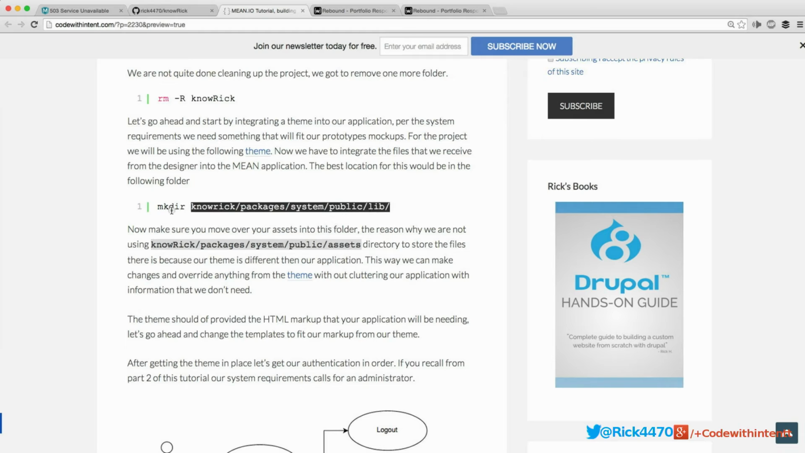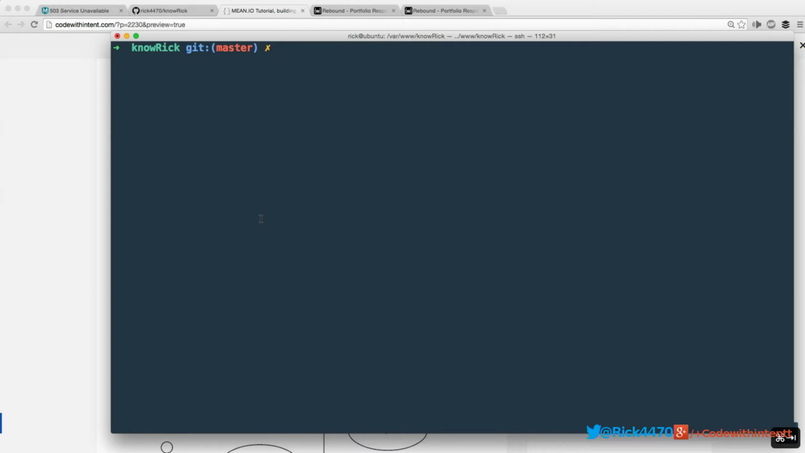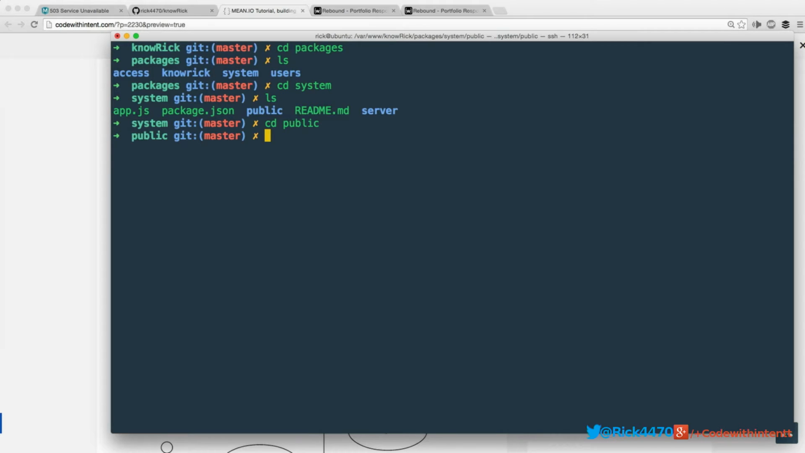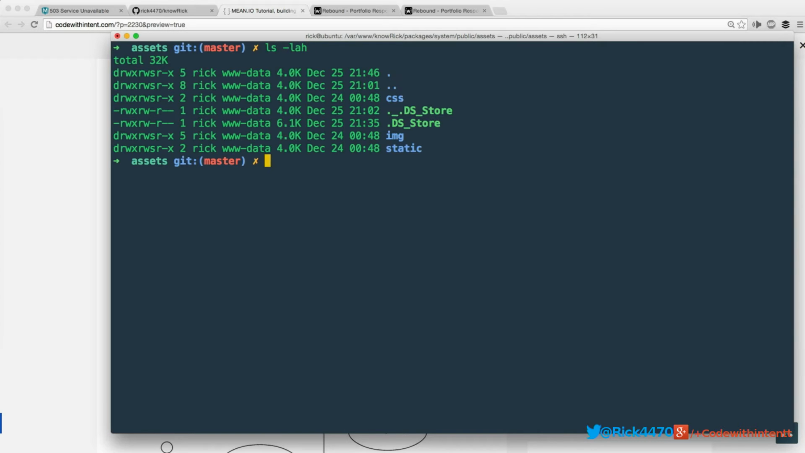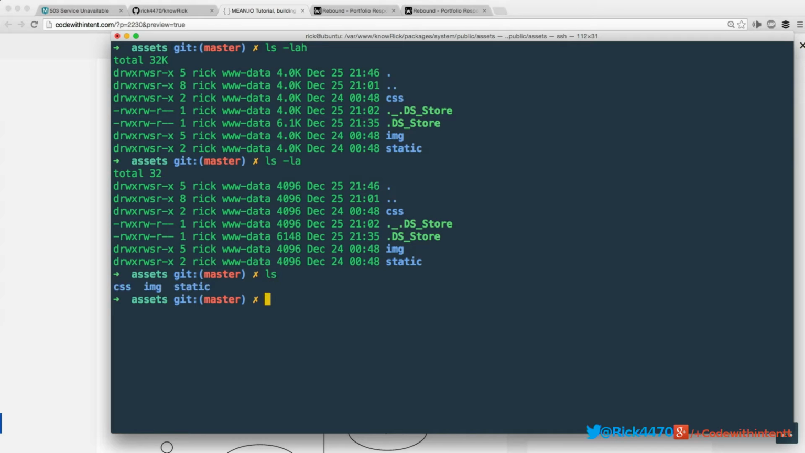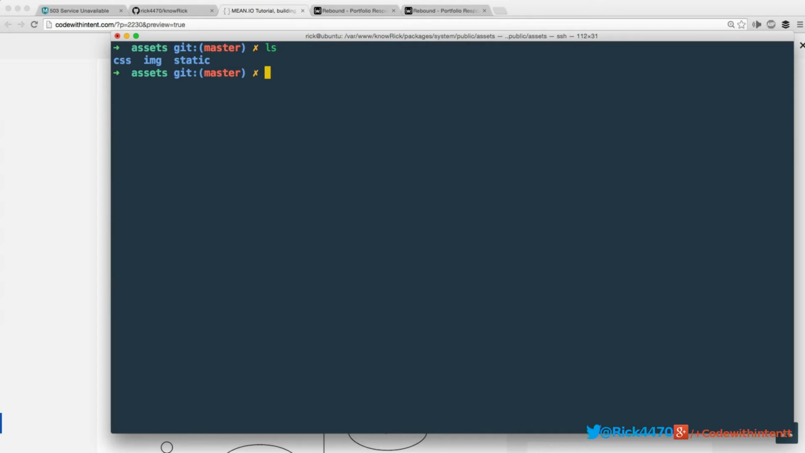But in order to do this, we want to import it into our existing project. So we want to put it into our packages. We want to go into system, then public, and then assets. Now in here, you're going to see a couple of things: a CSS, image, and static folder. So probably your natural instinct would be to dump the CSS into that folder and the images into that folder and be done with it, right?